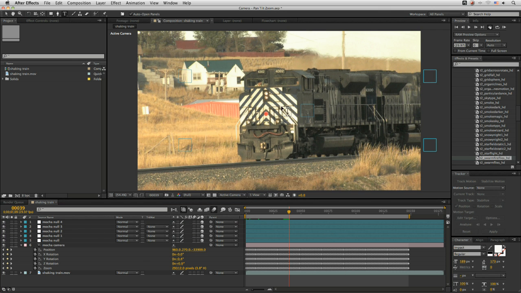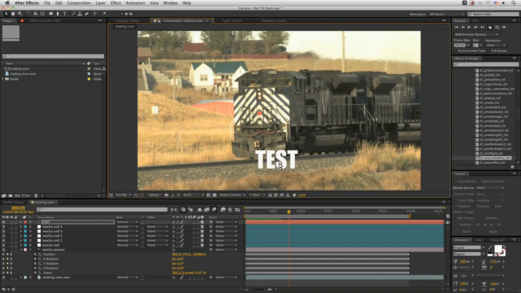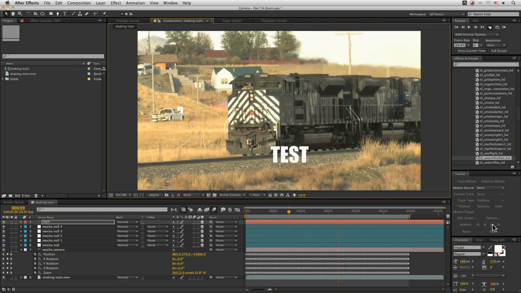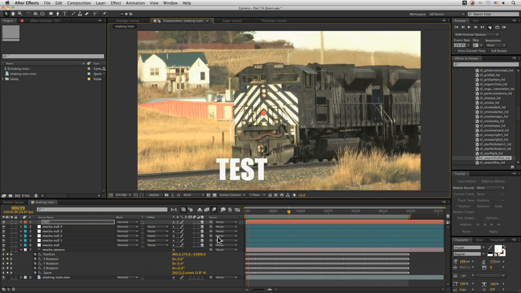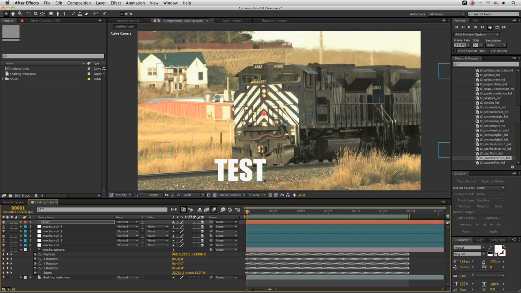Let's just check to see whether this has actually worked. So I'm just going to add a bit of text, test, put that into 3D space and shift it back where I want it to be. And let's just RAM preview that up. And that seems to be fitting in quite nicely.